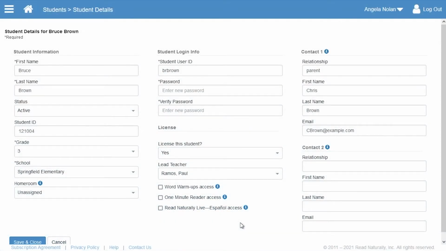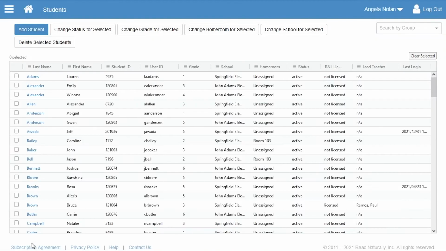All licensed students have access to the Read Naturally Live Fluency Intervention. Angela can check any of these boxes to give the student access to other Read Live programs, or the student's teacher can decide on this later. Angela saves her changes. Notice that the student is now licensed. Teachers can only assign a license and lead teacher to one student at a time. But account administrators and school coordinators can assign licenses and lead teachers to multiple students at once.